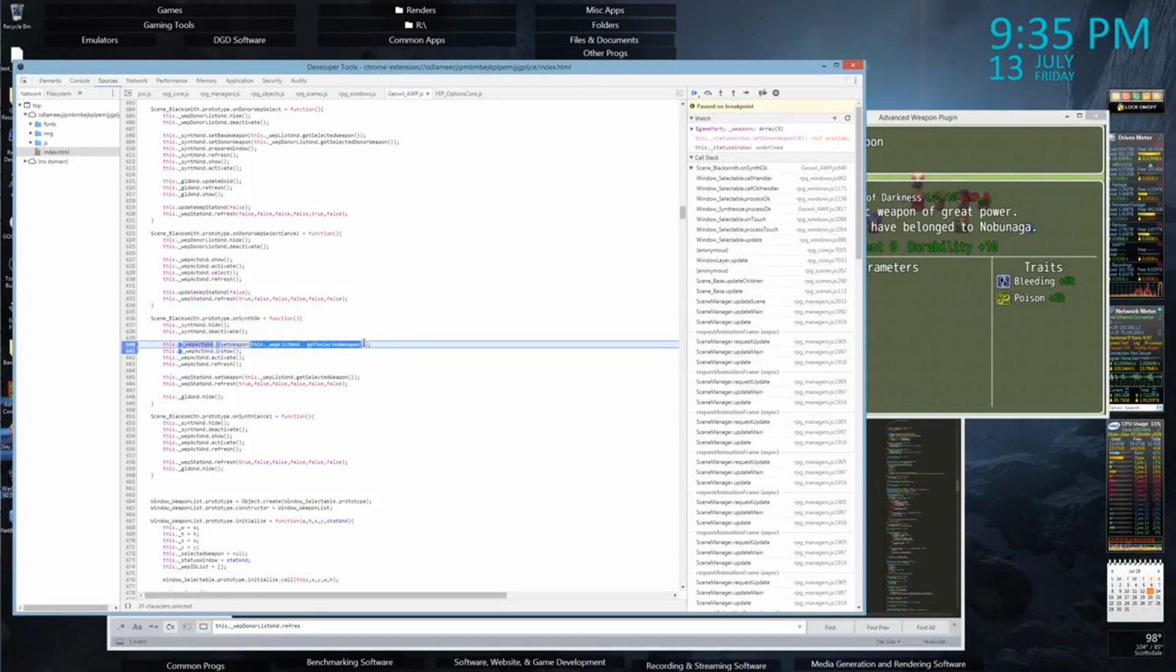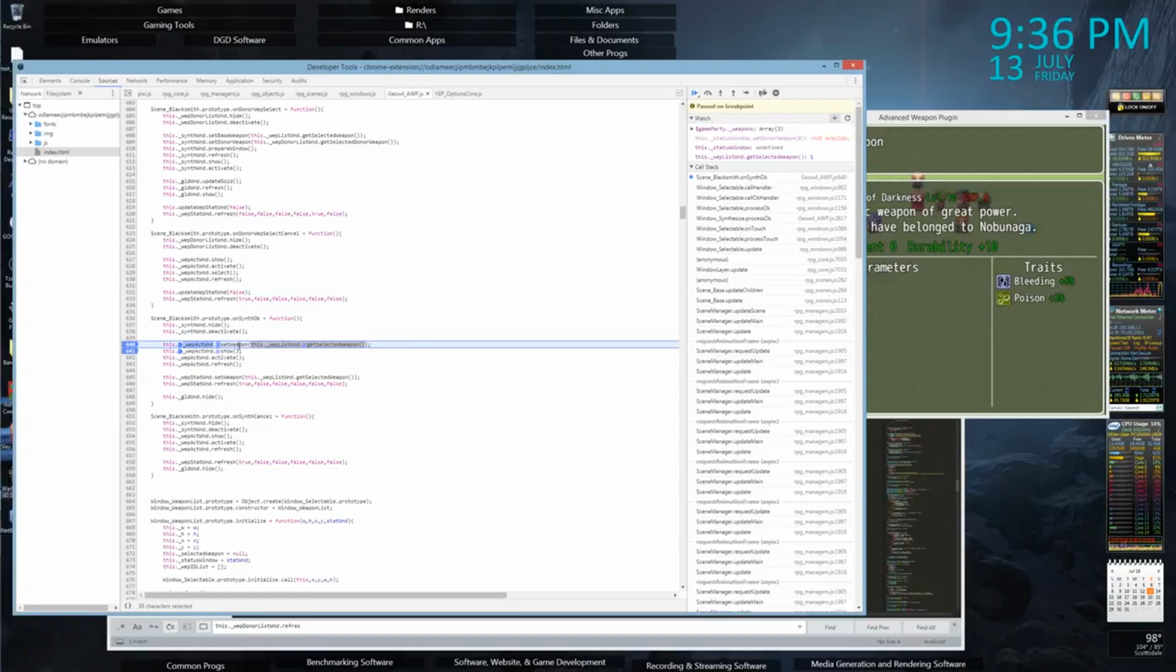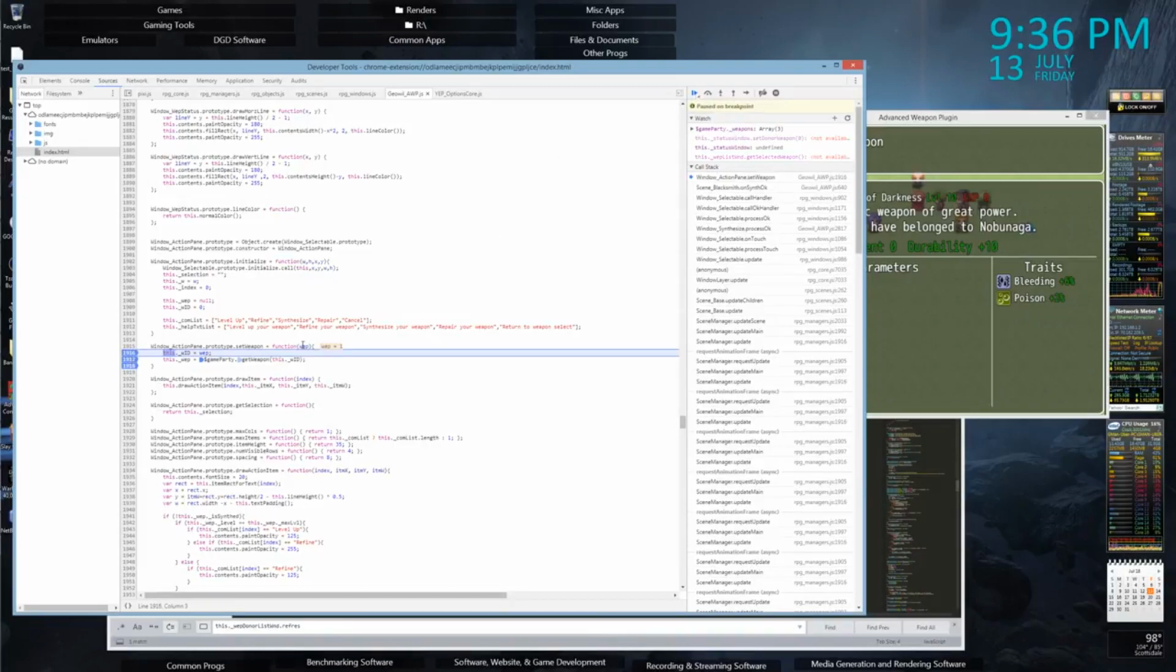So what does this get us? We get 1, which is correct. So window set weapon equals function wep. So now we're in here, that's 1, it's fine, 1 to 1. Then we're using this wid.gamePart.getWeapon.